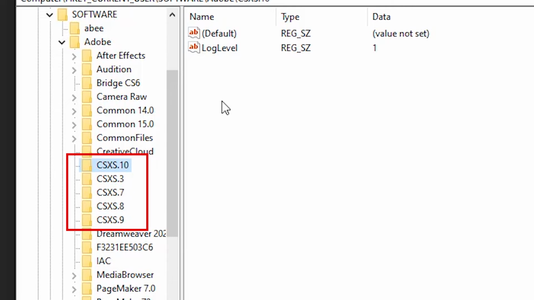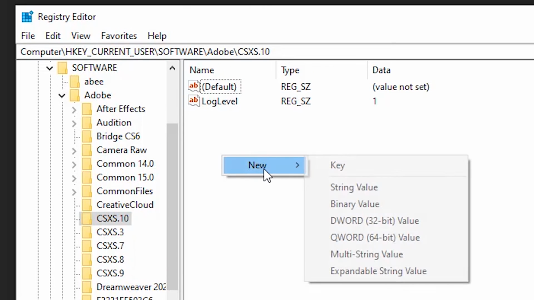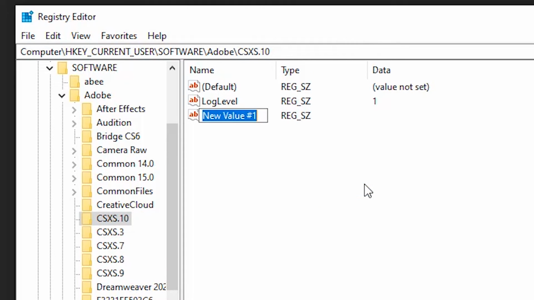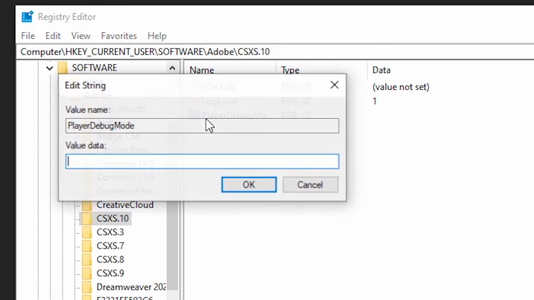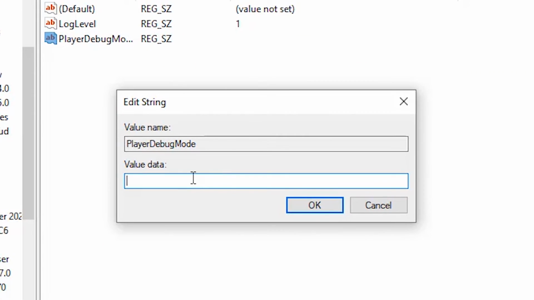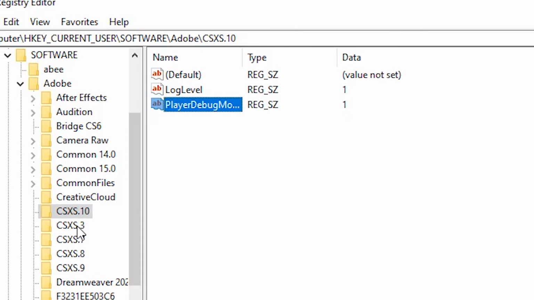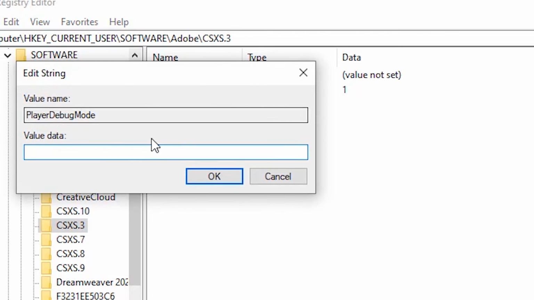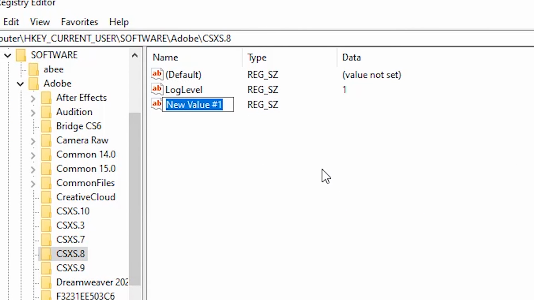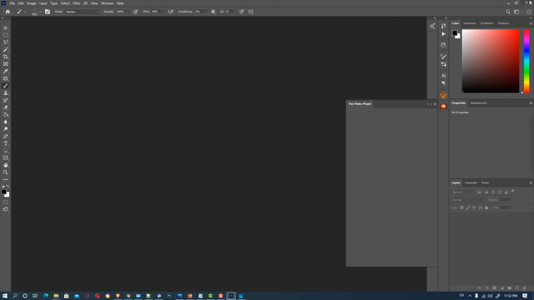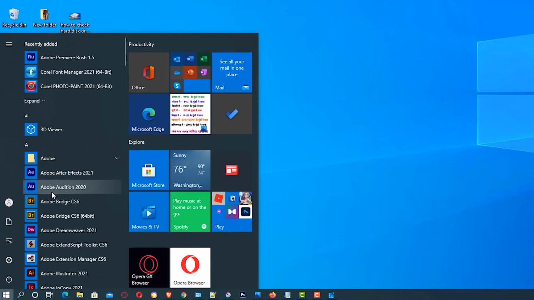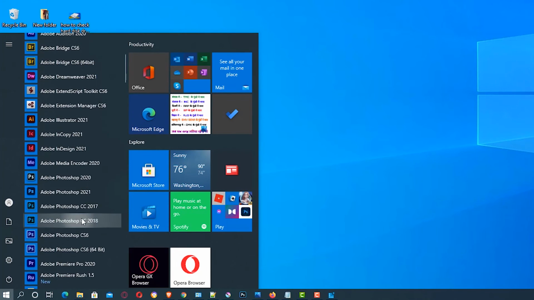Just right-click here, choose New, then String Value, and type PlayerDebugMode and press OK. Then double-click it, and in Value data just type 1 and click OK. Do this for all of them. Now click OK, close it, then go to Photoshop again.